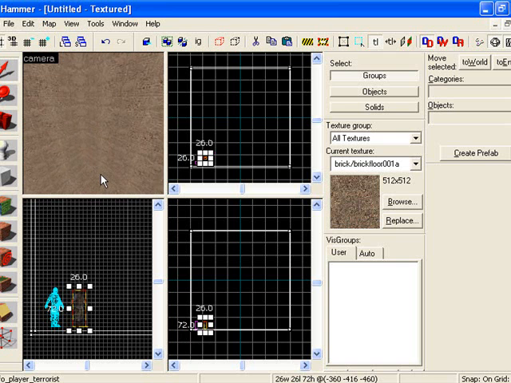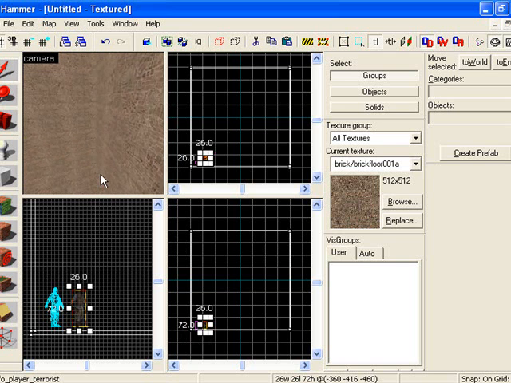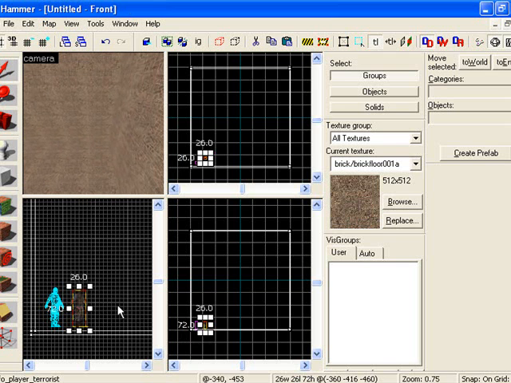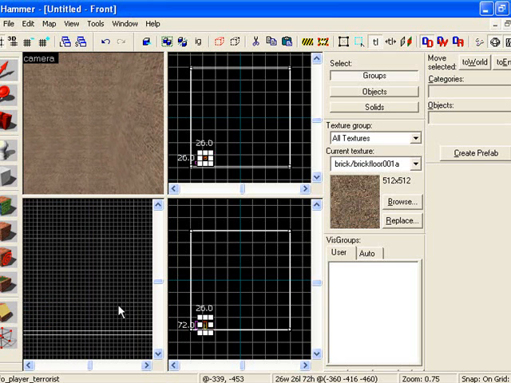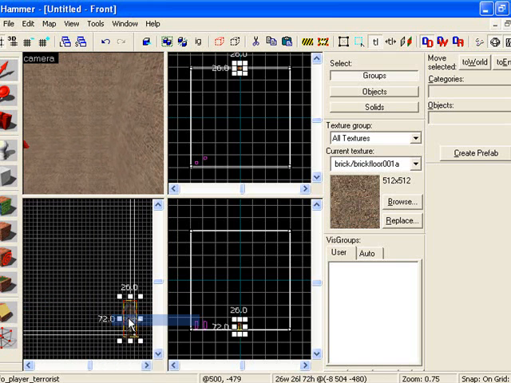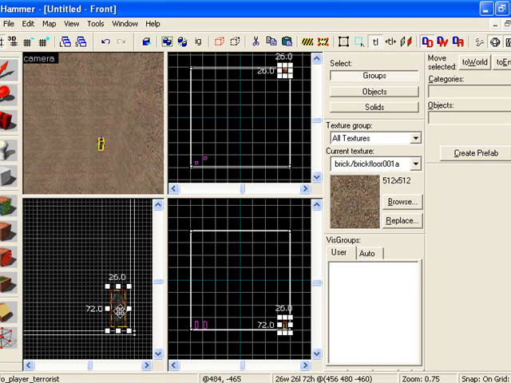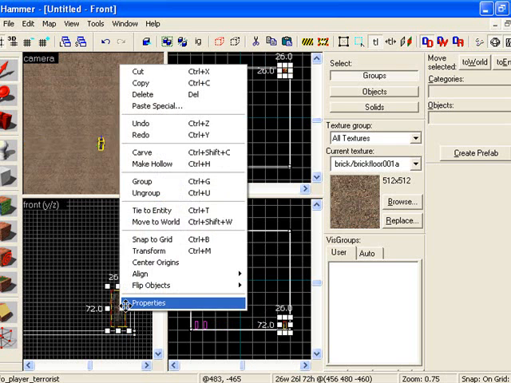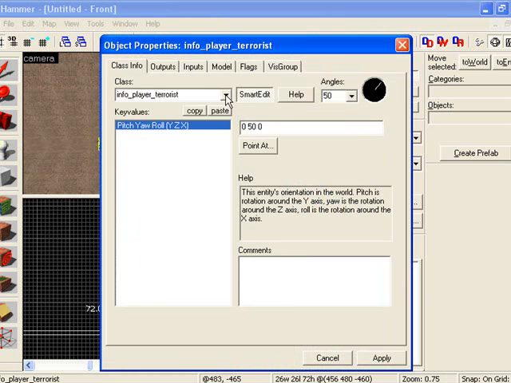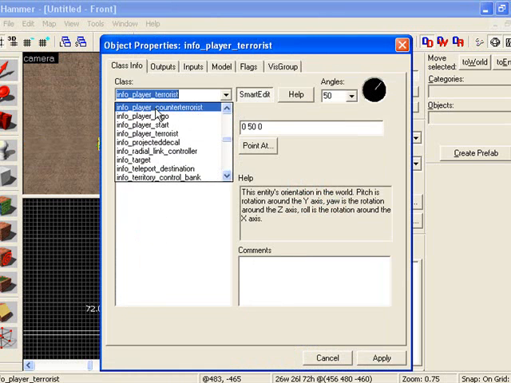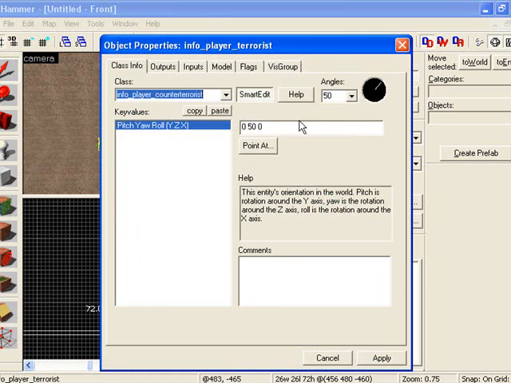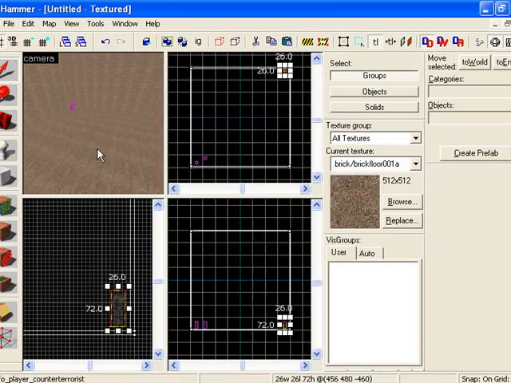Now that we have the max amount of players of two on the terrorist team, we're going to make some counter-terrorists. We're going to go over to the other side, right-click, paste, and we have a T-spawn over here now. I know that's not right, but we're going to right click and go to properties. Instead of info player terrorist, we're going to scroll up to info player counter terrorist. Click on that, and let's turn them about 230 degrees. Now he is facing about the other corner.